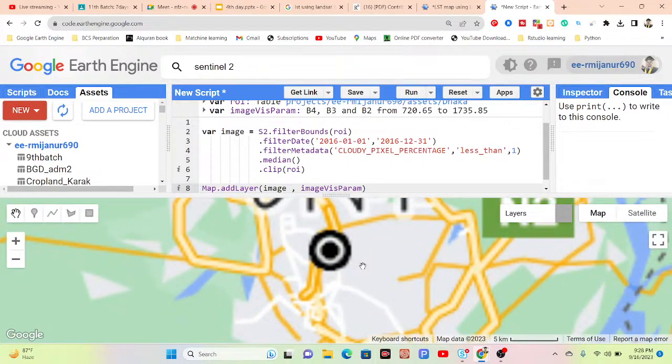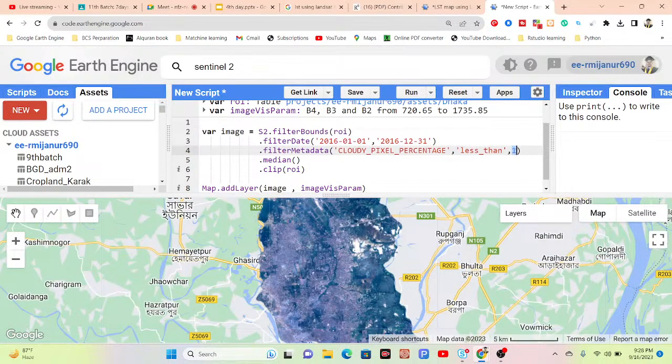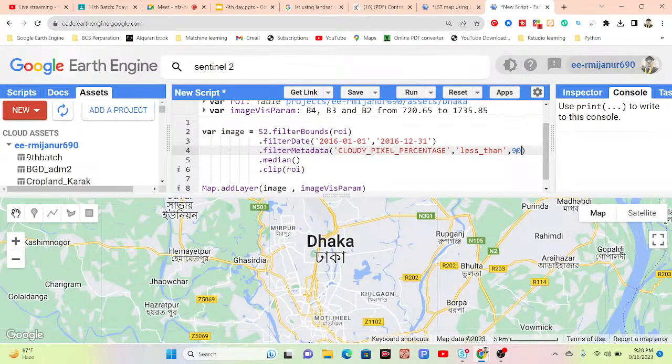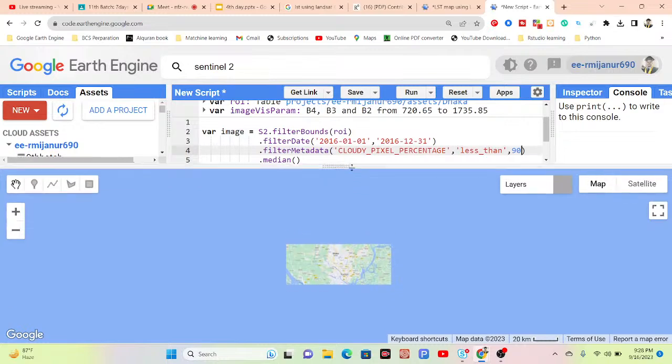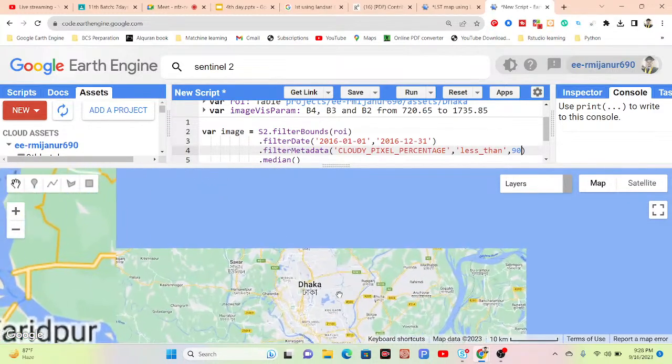Okay, so mainly when I increase the cloud value, in this time I put it at less than 1%. Suppose I put it at less than 90%. Then I find some cloudy pixel values in my satellite images. You can see. Yeah.